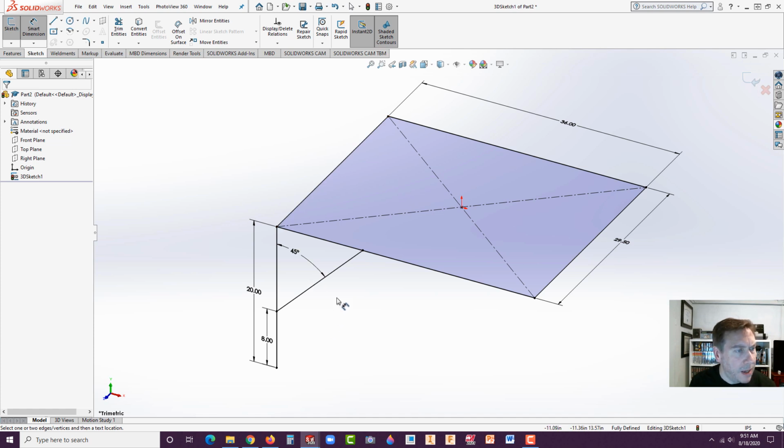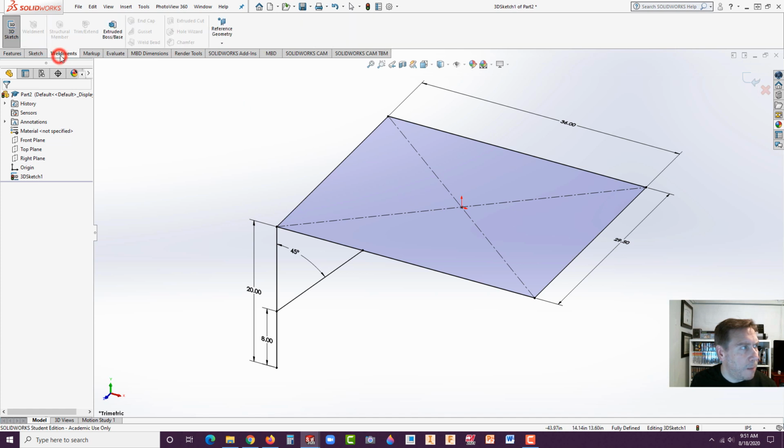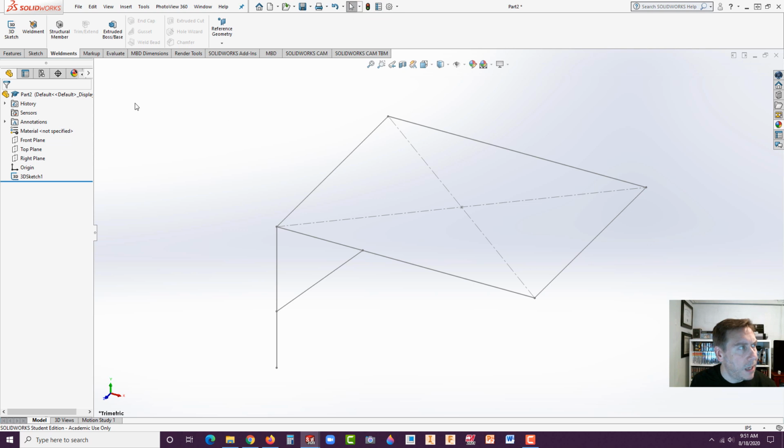Okay, so now that we have all that, we're ready to go to the Weldments tab, and we could hit Rebuild. And let's click on the Weldments button. Now the Weldments button doesn't seem like it does much at first. It just drops in a Weldments folder in here, but you need to do that first.